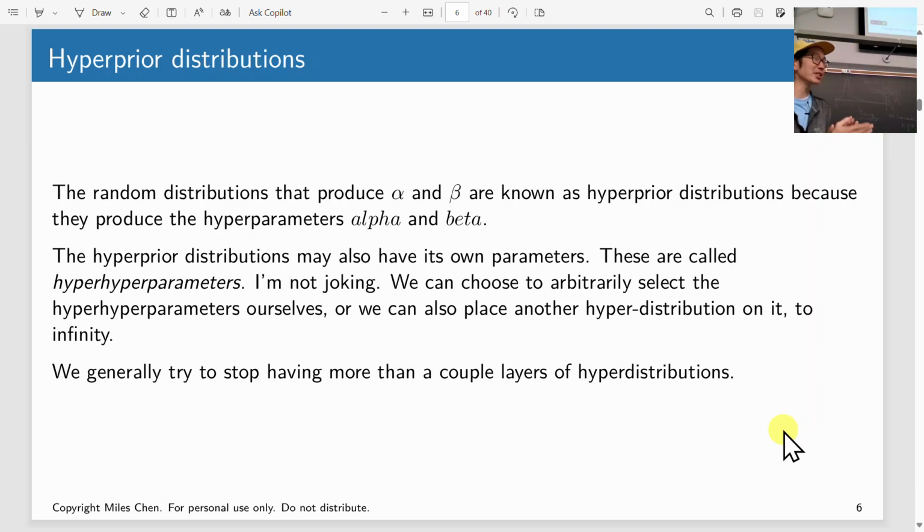It feels a little bit silly. And then it can keep going forever, right? Technically, it's like turtles all the way down. Somebody could say, well, how do you pick your hyperprior distribution? You know, those also have parameters.